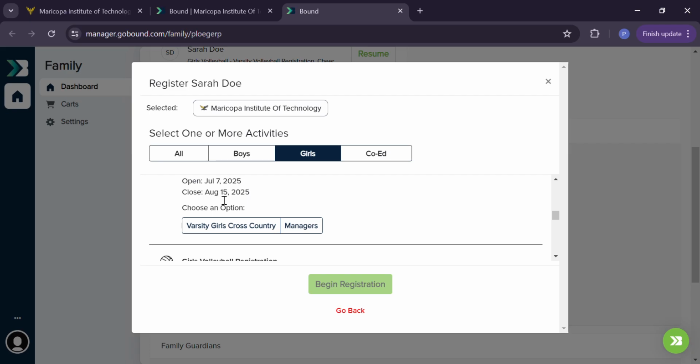So all fall sports have a hard deadline close of August 15th. So make sure if you are registering for football, cheerleading, girls volleyball, boys soccer, boys and girls cross country, you all get your registration done by August 15th. If it's not done by August 15th, they will not be able to participate.